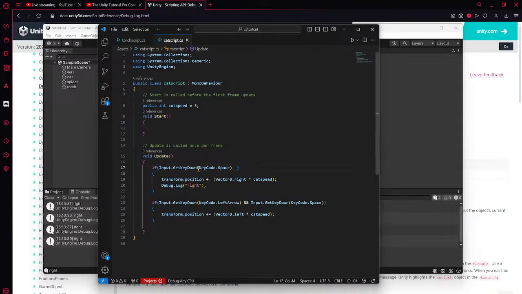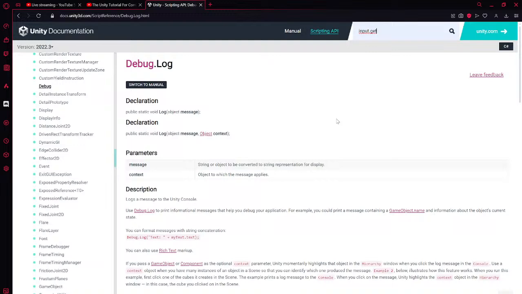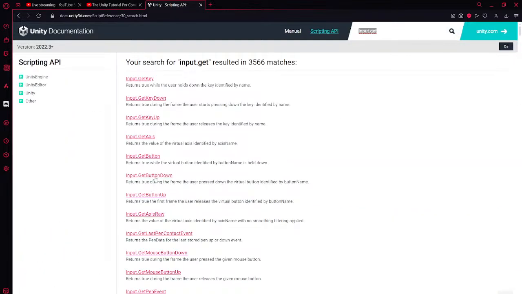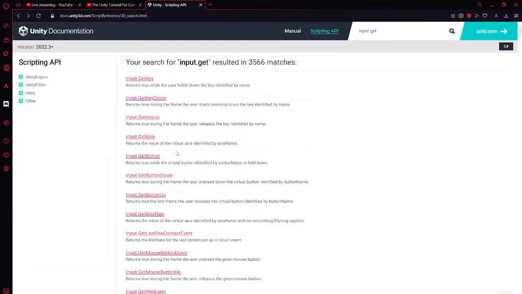On key press. Let me see any other inputs. Get button down. I think GetButtonDown. GetButtonDown, button name? No. GetKeyUp. GetKeyDown.